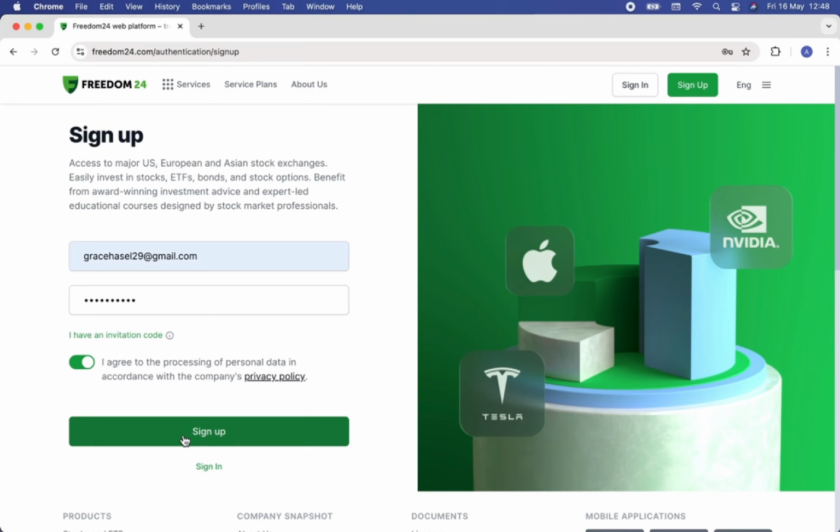Then a verification mail will be sent to your email address. Just check your Google Mail and confirm it over there. Then your account will be created.